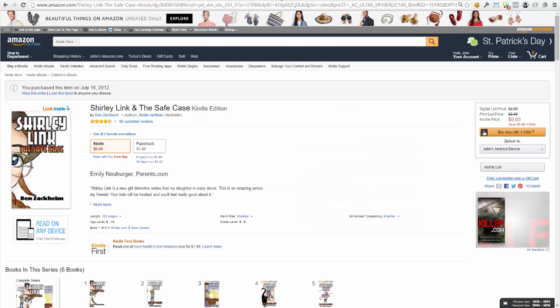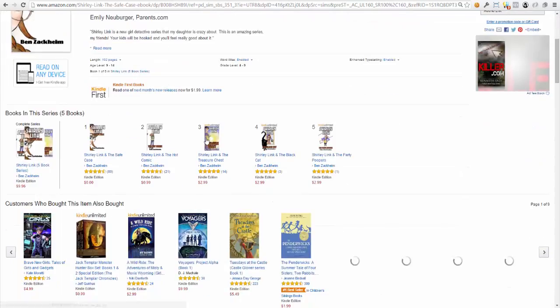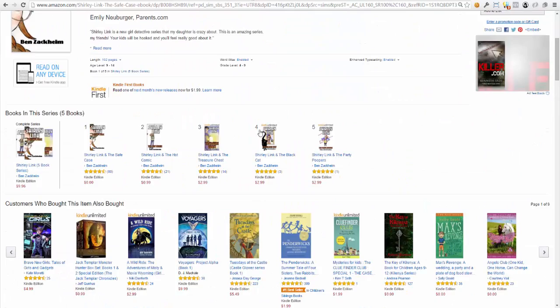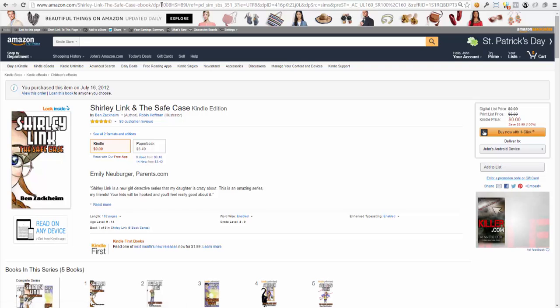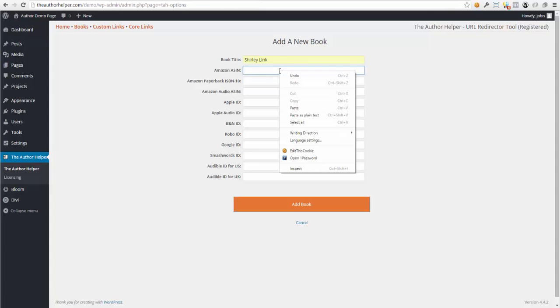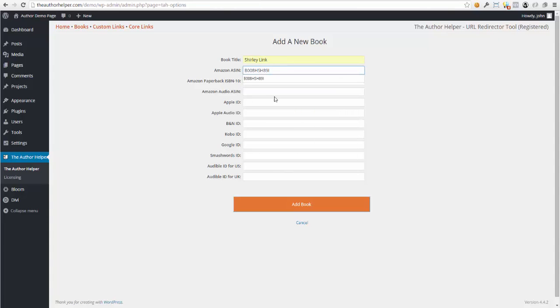So what I'm going to do is I'm going to go over here to Amazon, and I already have these pulled up. Now there's two ways you can do this. You can either come down here and grab the ASIN number right there, and then right click and copy it. Or you can actually look right in the URL and you can see that it's right here as well. So either way works. So I'm going to go back into the Author Helper, and then I'm going to right click and paste that. Okay, so there, that one's there.